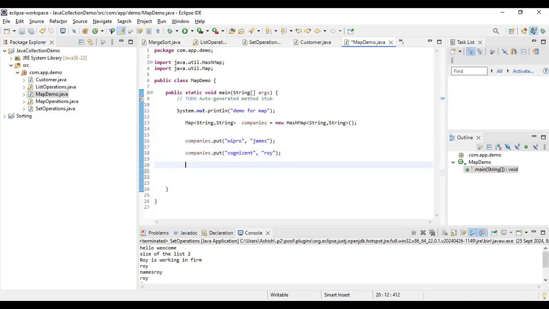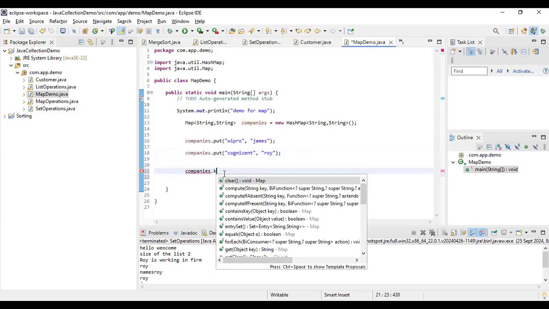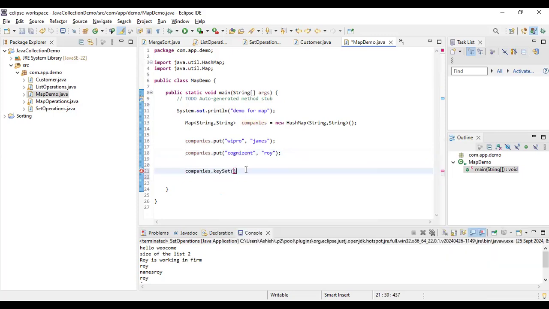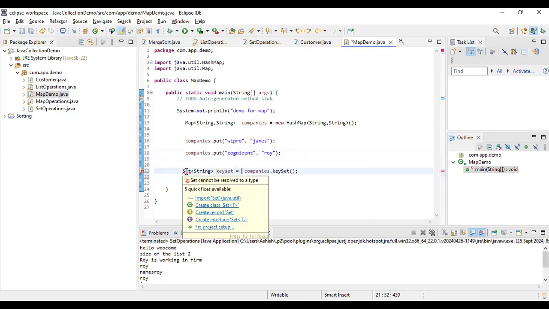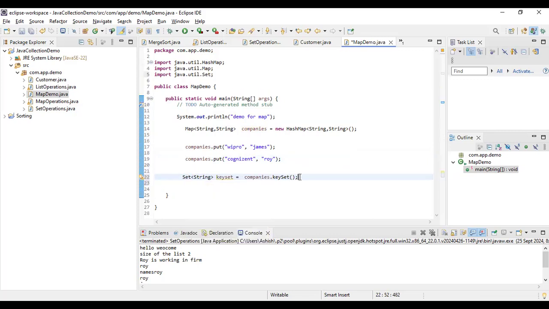Only one additional step you need to add here: you need to create a key set first, using dot keySet. This key set will give you the list of keys. Basically it's a set of keys, and each key is of type string. So it will be nothing but a set of strings. When you have the key set, you can now find out whether this company is there or not in this particular set, correct?